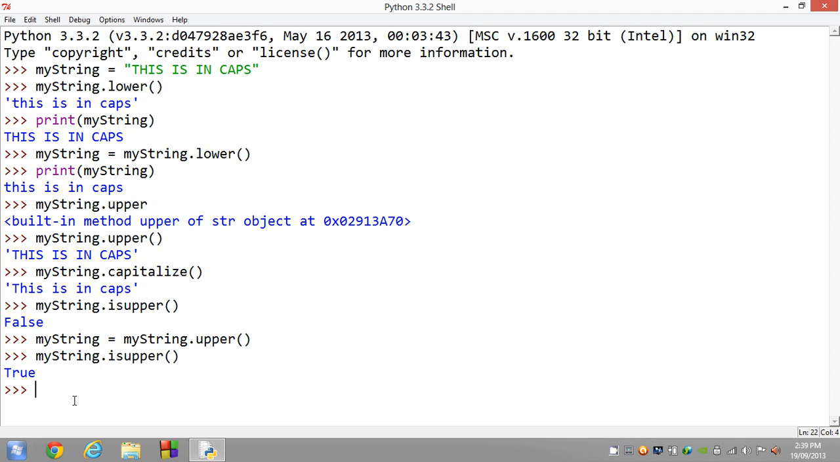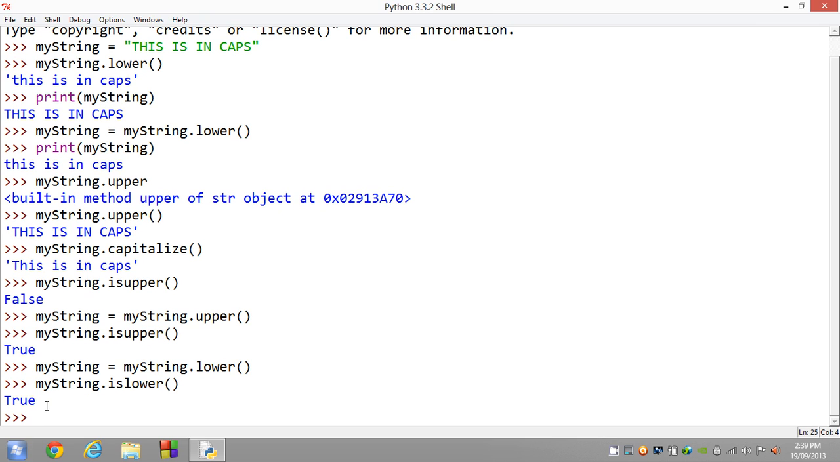Next method is islower. It's the exact same, except what we're going to do here is we're just going to be checking if it's lower. So I'm going to set my string equal to my string.lower, and now see if my string is lower. It should be. There you go, true.